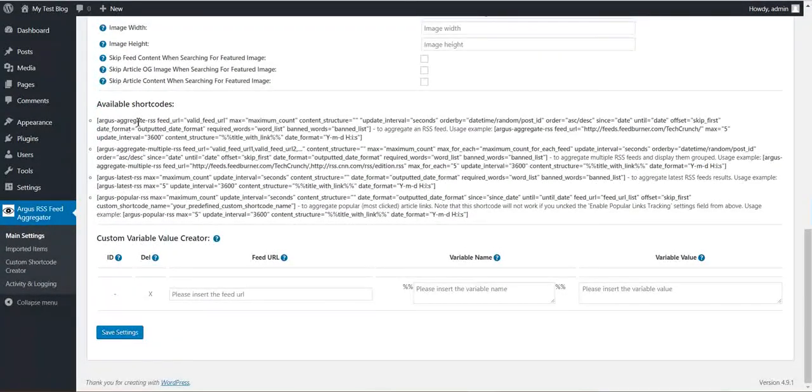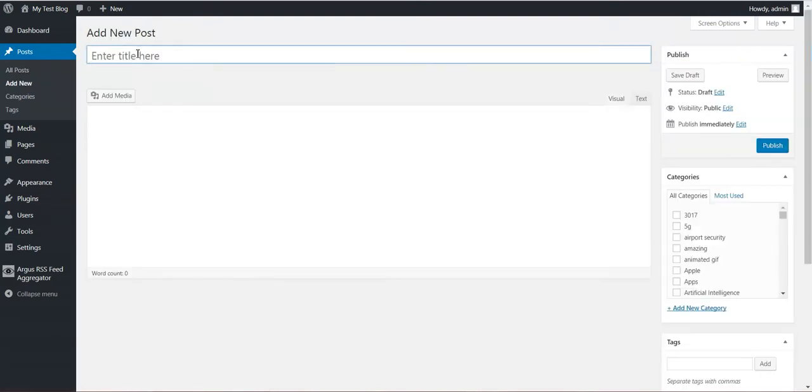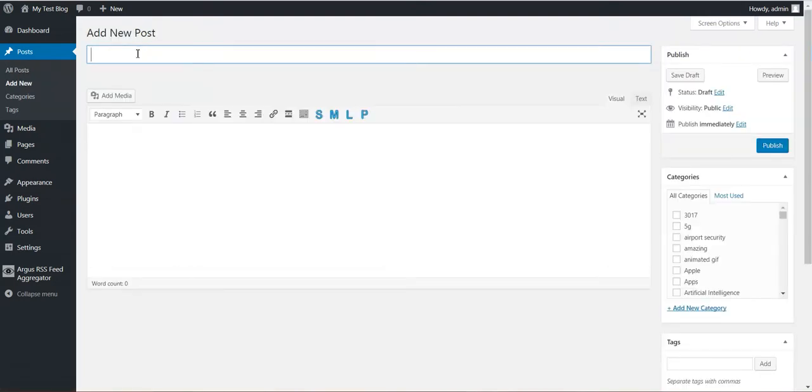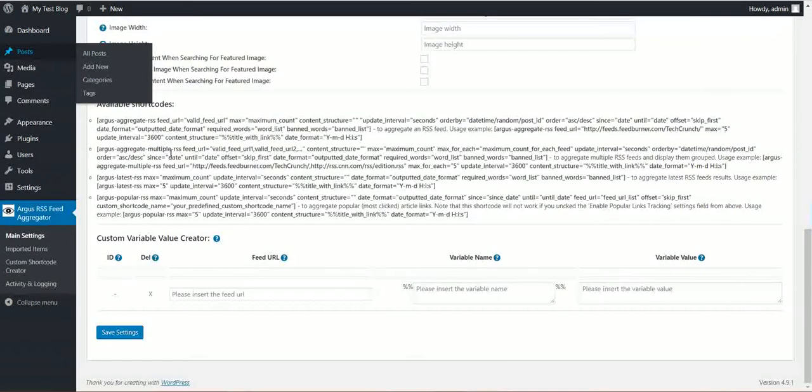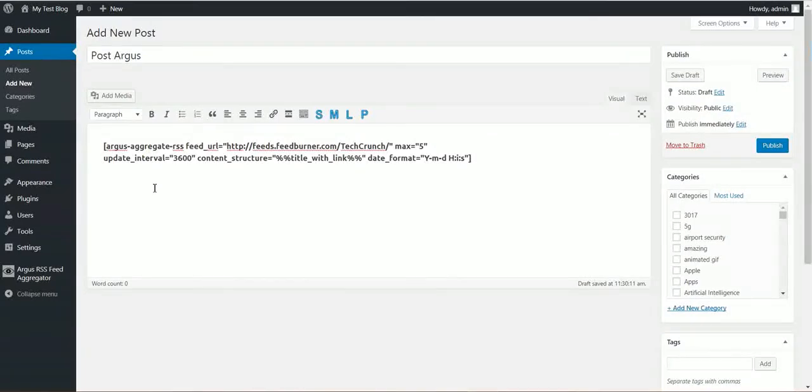So, to get started with the plugin, in this case, let's create a new post, and simply paste this shortcode example. You have 4 shortcodes in the plugin. One will aggregate RSS feeds, only one RSS feed. This is an example of its usage. Let's paste the shortcode here.